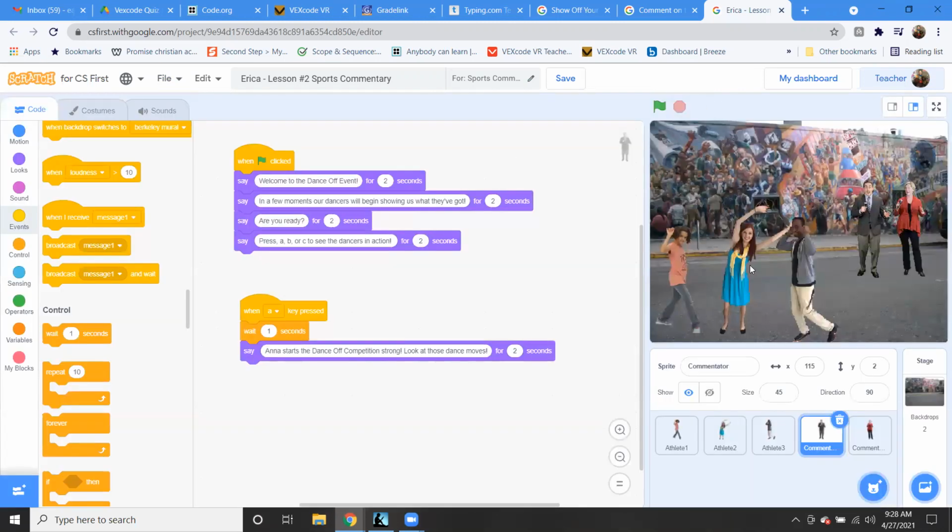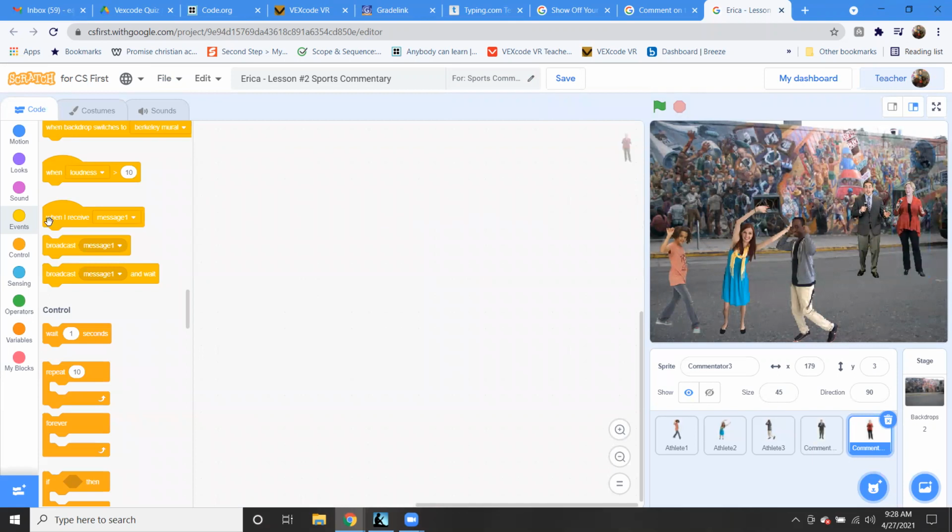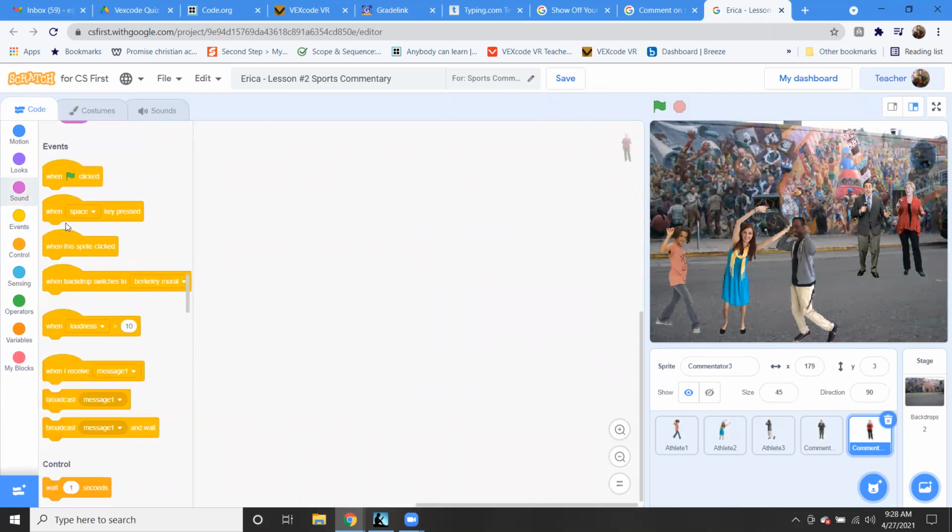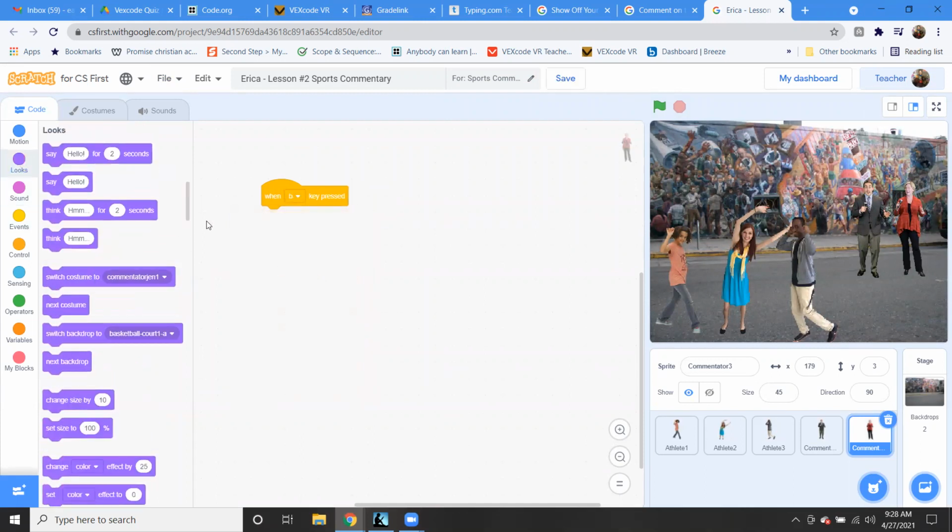And then I could have another commentator. Maybe this other lady says something, so we can use when clicked for B. And then she could say something about the next girl. She could say, wow, look at Lisa. Look at Lisa's dance moves. I'm just making up something.